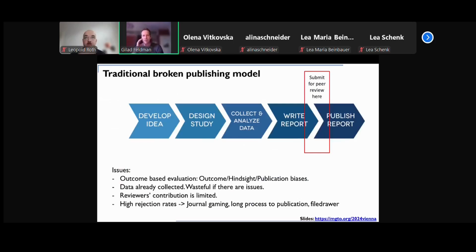And one of the big problems is this traditional broken publishing model that is based on something centuries old, of how scientific publishing came to be. Basically, the way that we do this with traditional journals is that we develop the idea, we design the study, we collect and analyze the data, and then we write the report. And only once we have all of this, with the data, everything analyzed, and the final report and our conclusions, then we submit this to peer review.